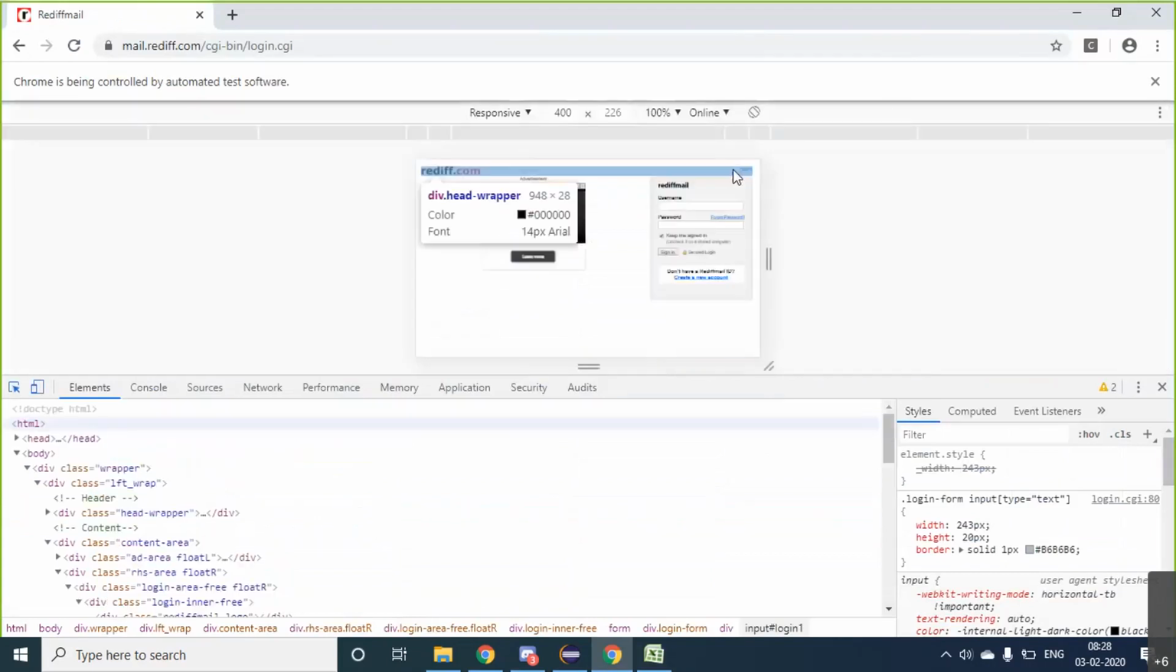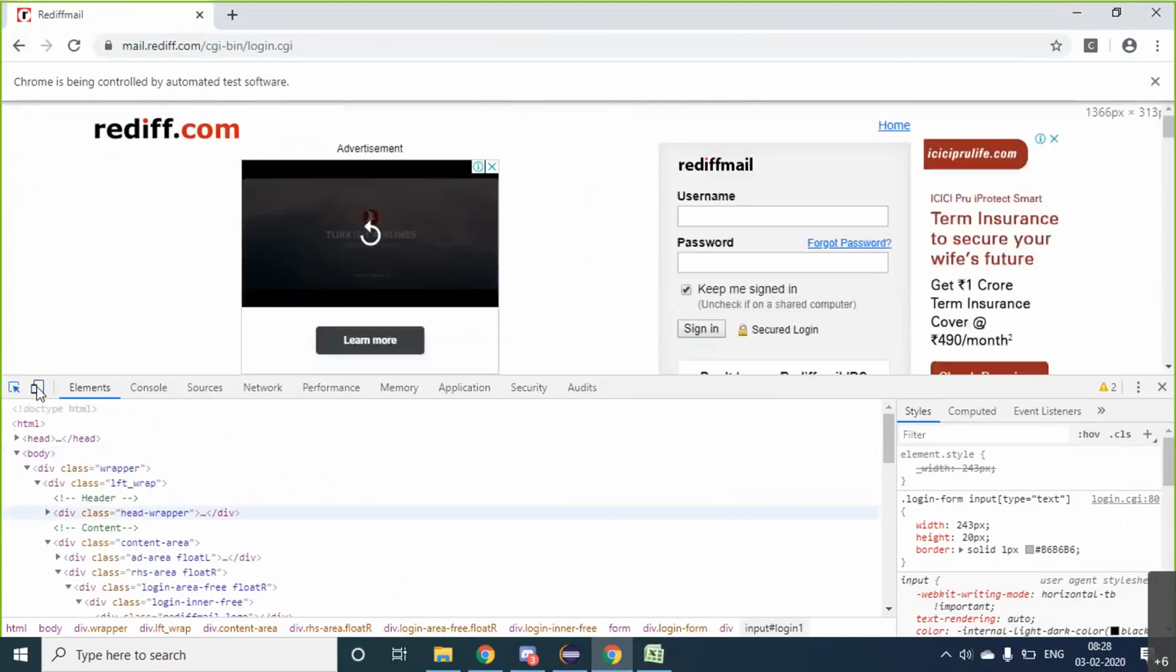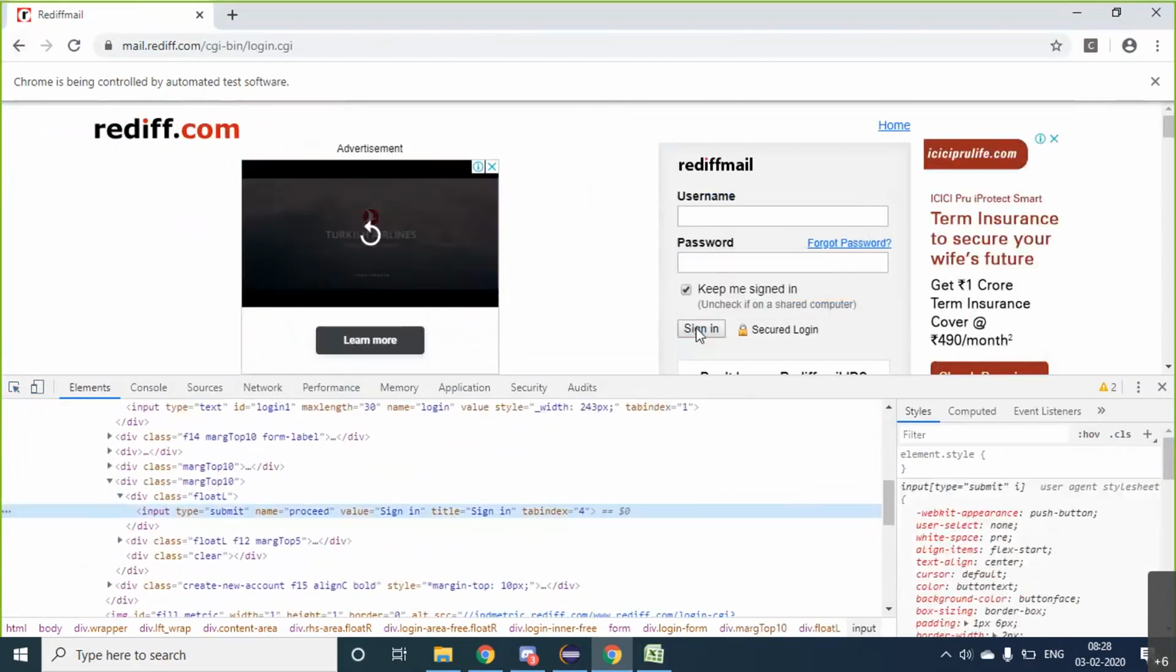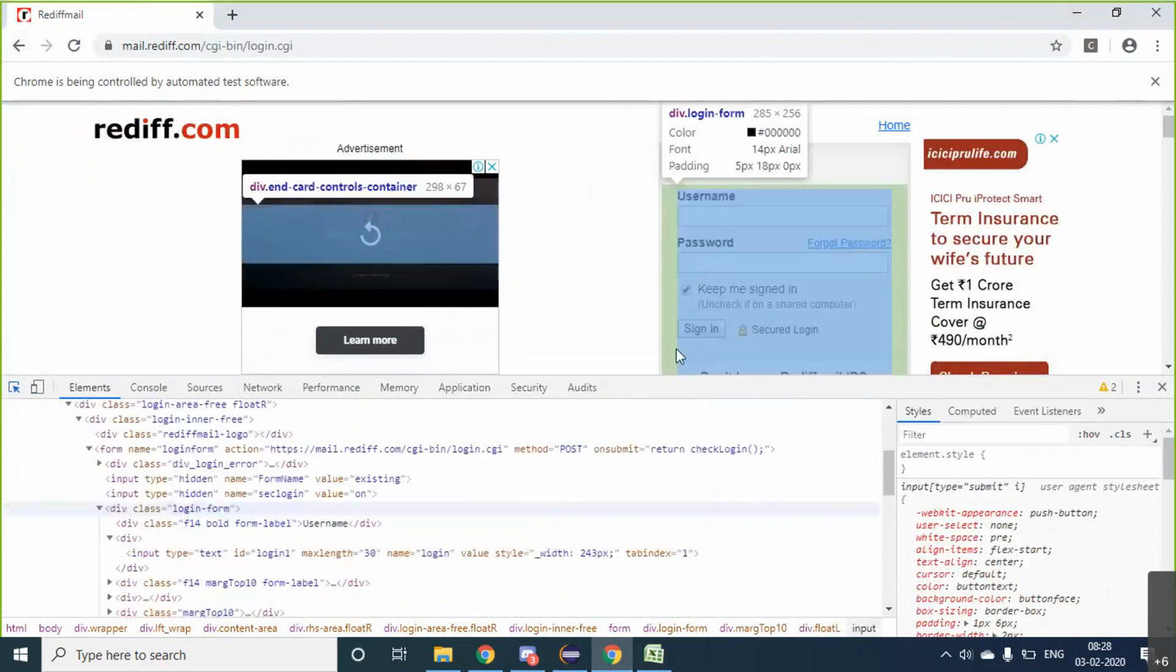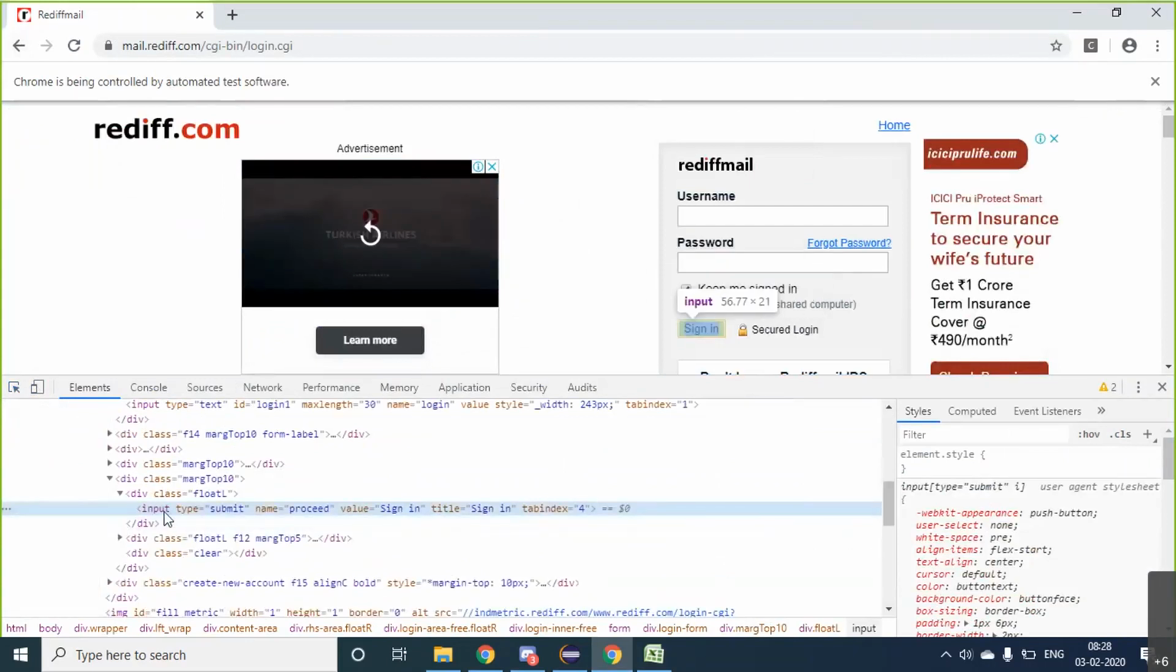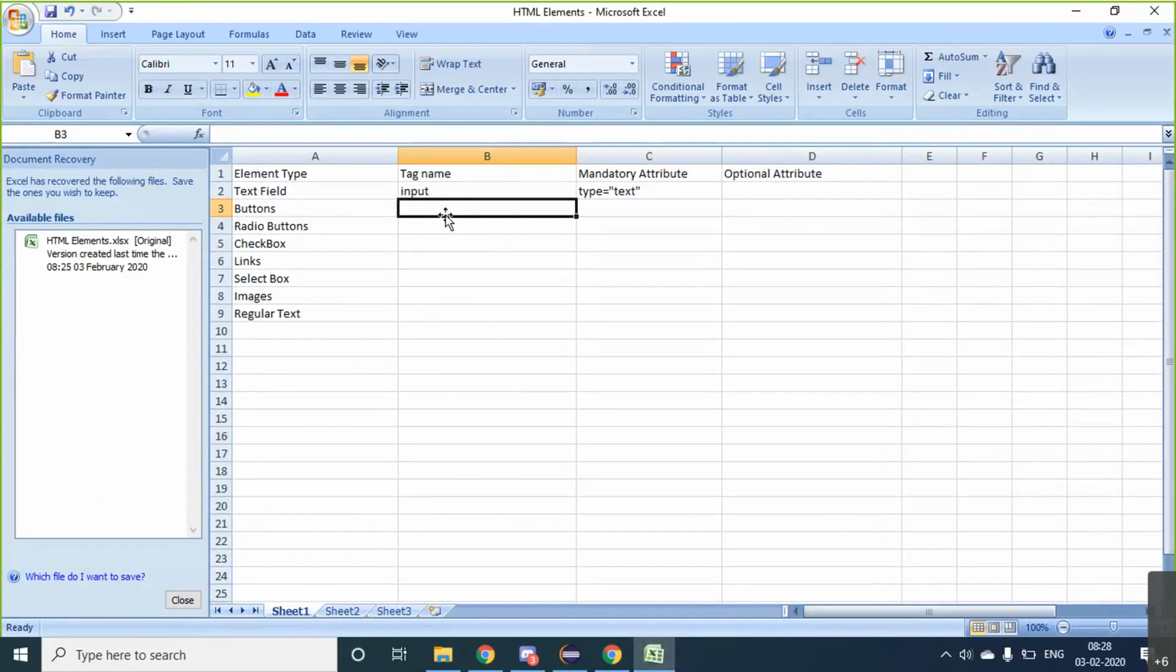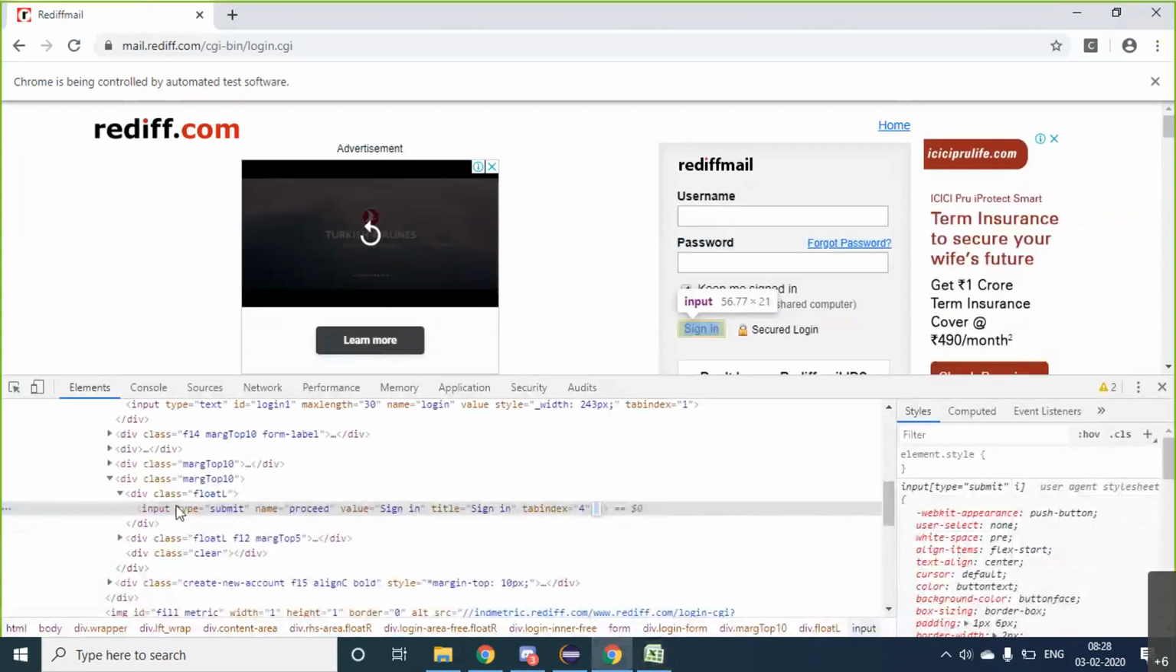Look at this button. If you look at the sign in button, the sign in button is again an input tag. The button also has the tag name input, but there is the attribute type equals submit in the case of a button.